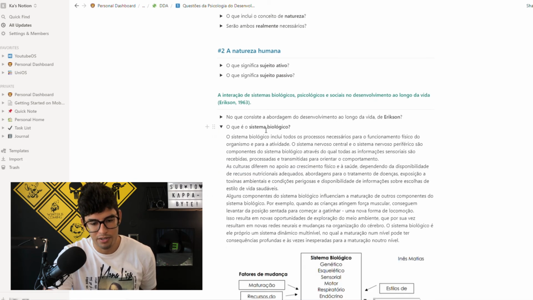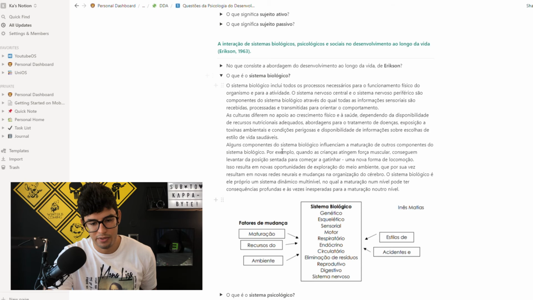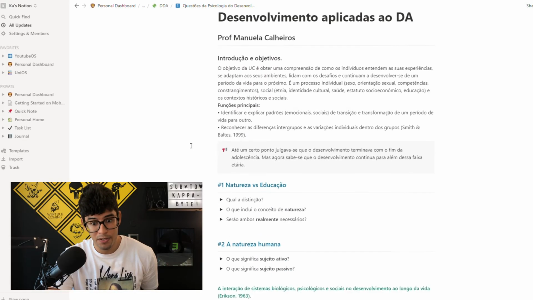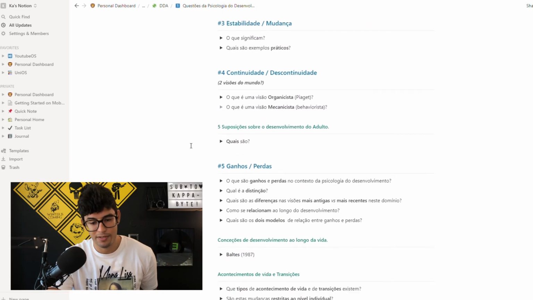So what's the biological system? And I'll have the answer for that question here, and I can have an image here to illustrate the answer. And everything I study, I try to put in these kinds of question forms so I can test myself, see if I know the things that I'm studying. And I just think this looks much more organized than if I would do it just by plain text.